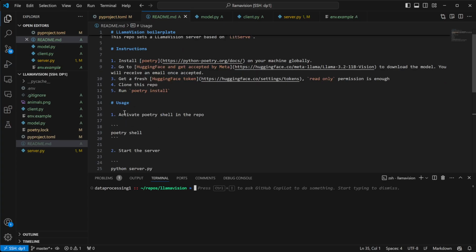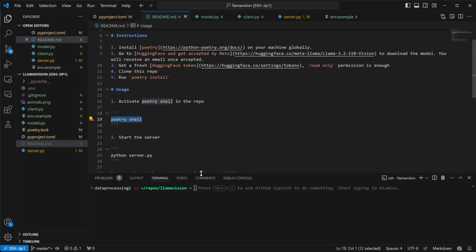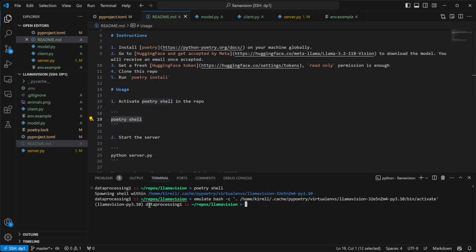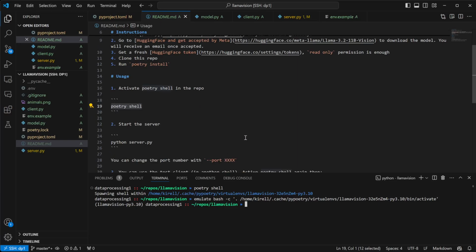We're just going to follow the usage. I'm going to use poetry shell here to activate the virtual environment. Of course, if you didn't install the package before, you need to clone the repo and install it first, so you have the tool. You also need to install poetry before. But if you're familiar with Python, this should be very simple. Then we have the virtual environment activated, and we just need to run the server, which is here.